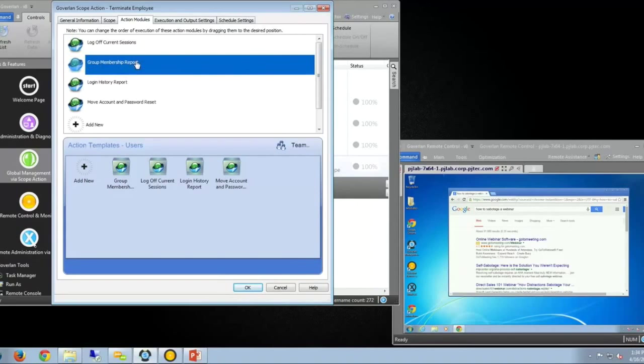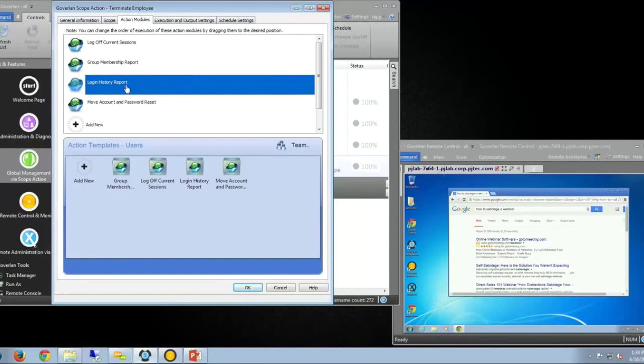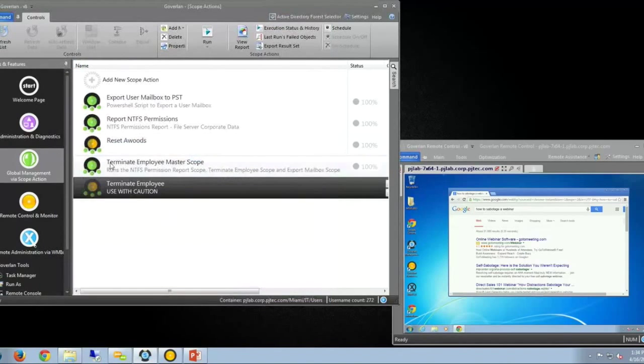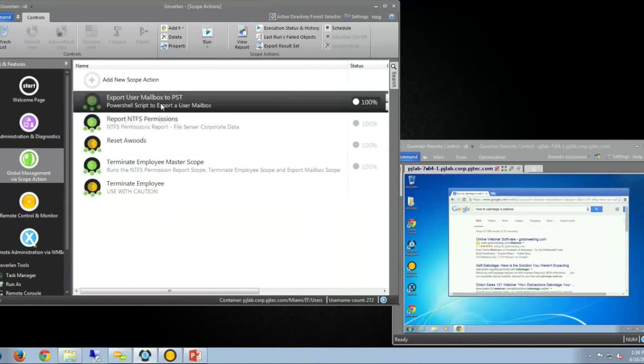Creating the recursive group membership report, taking a dump of all the login history, as well as moving the account, resetting the password, and disabling it. So we're putting all those actions together in a nice little new package, as well as the NTFS permission and the PST export using the script.